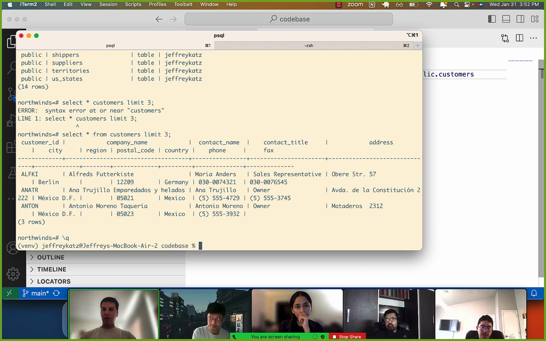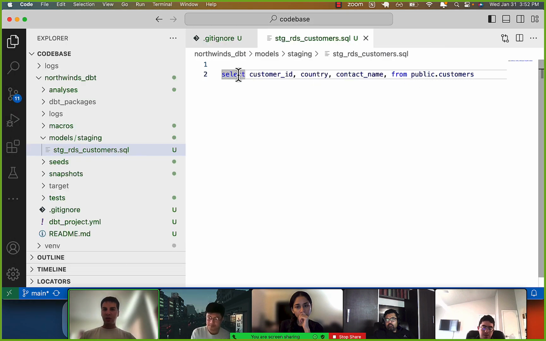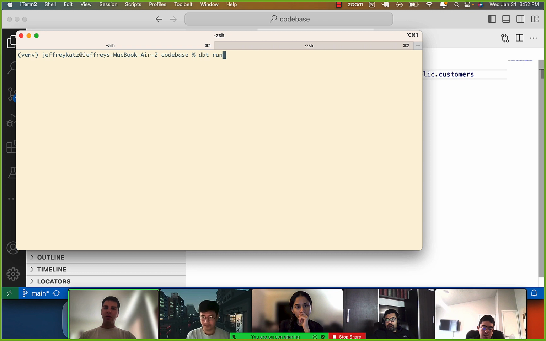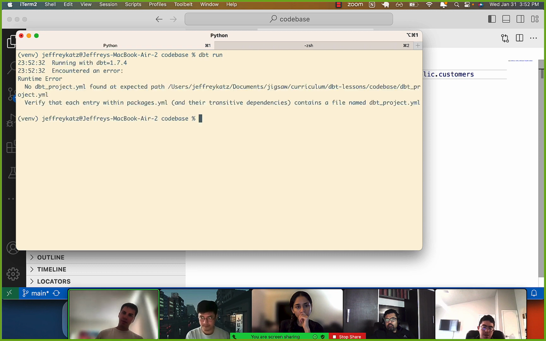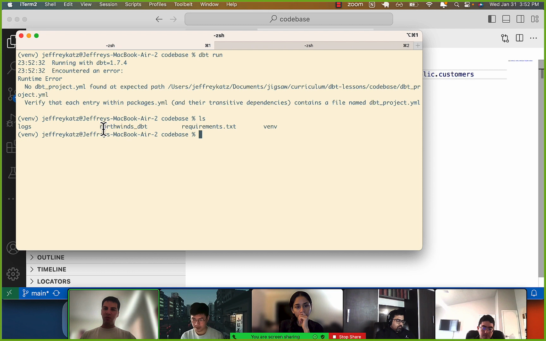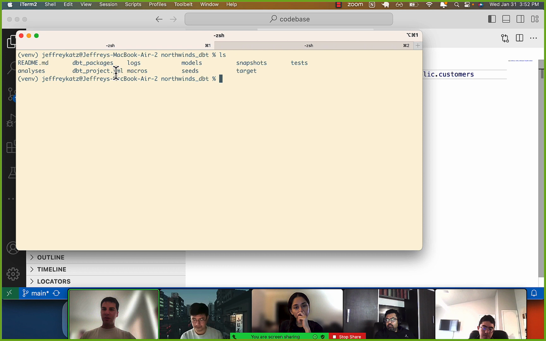Then how do we do this? We'll make sure this works by doing dbt run. Oops, you're probably running into this error: it says no dbt project.yaml file expected at codebase. So what am I doing wrong? I'm running dbt run from the wrong folder. There is no project file here because I need to be in the folder where my project.yaml is. Now if I do dbt run, hopefully I'll get a little further.